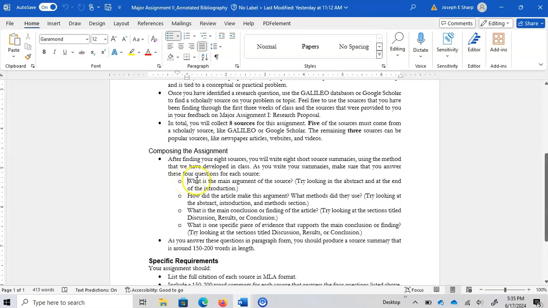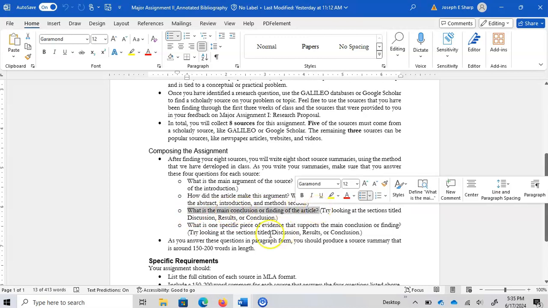But what you want to do is you want to say what's the main argument of the source. How did the article make this argument? What methods did they use? You want to look at their methodology. What is the main conclusion or finding of the article? So we'll talk about this a little more in a second.